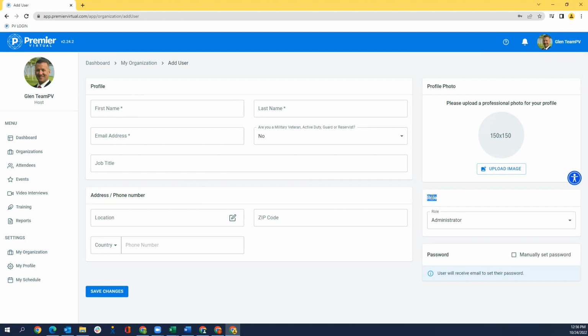So under the role, Premier Virtual has 3 different roles or permission sets. Now, all 3 of these roles will have full functionality to talk with candidates inside the booth on event day. Now, when you look at the administrator role, this is going to be somebody that will have the ability to build out new events, edit existing events. They will be able to edit any booth content under My Organization. They can add users and they can delete users.